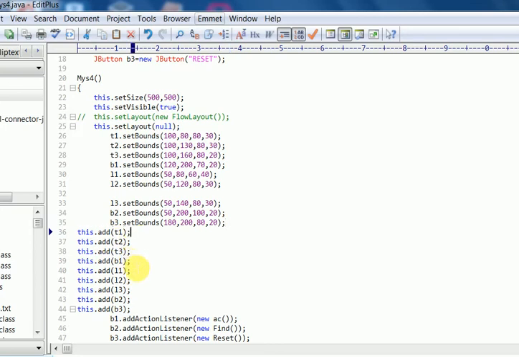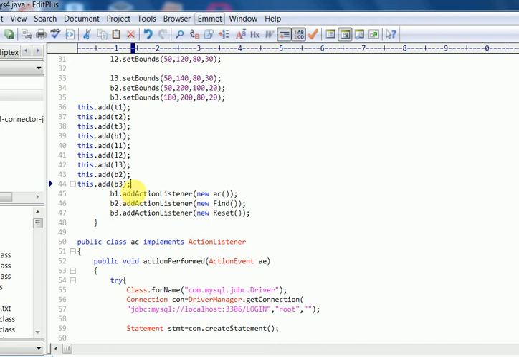Go for the next thing: I have to create events for button 1, button 2, and button 3. And you know button events are created with the ActionListener interface, and to incorporate this with the button, the command will be b1.addActionListener, which is a method of the ActionListener interface. The created subclasses have the names new sc1, new find, and new reset. So I will show these three events respectively below.